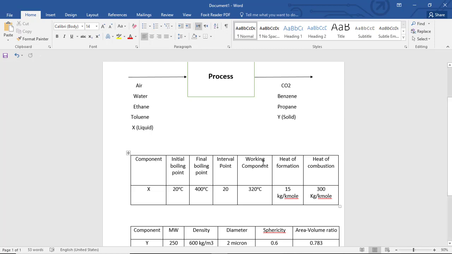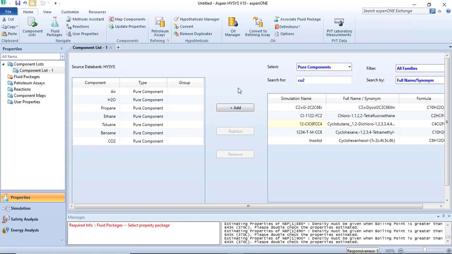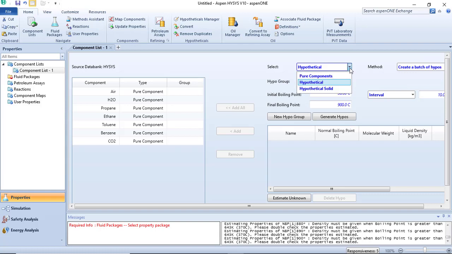In the case of the liquid, let's say X. When I select hypothetical, remember, if my unknown component is a fluid like gas or liquid, then I will have to select hypothetical, only hypothetical. So I have selected it. You can name it hypogroup 1 according to your choice. Now I have hypogroup 5, as I have already created some hypogroups before, so I have to select hypogroup 5, so that's not a problem.